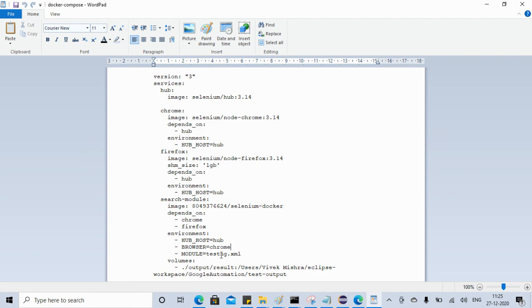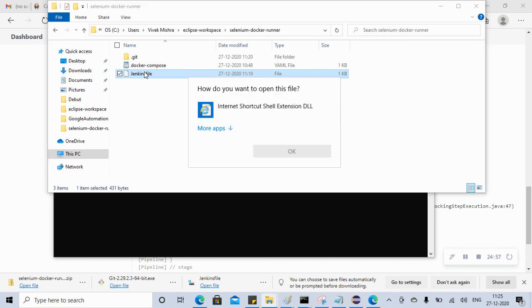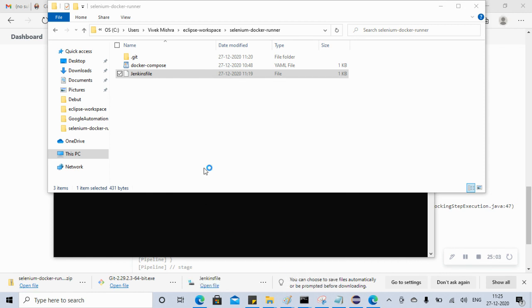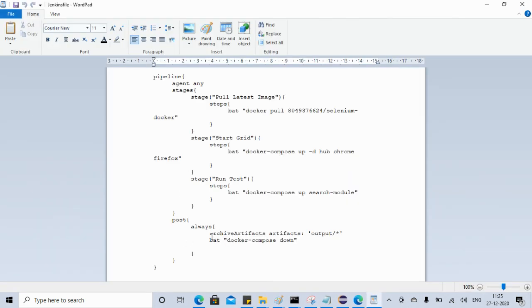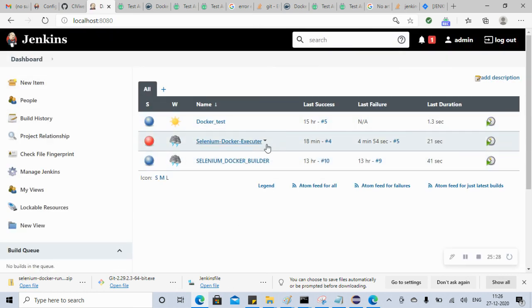So we are saving it here in the volume mapping, and then we have our Jenkins file. In the Jenkins file I also made some modification. Let's see in WordPad here. In the Jenkins file, we are just archiving this result so that in the Jenkins, once our execution is done, we can see the results. We are saying whatever is there in the output folder, archive it so that we can see it here. When I run it, go to this place and try to build again. Build now.